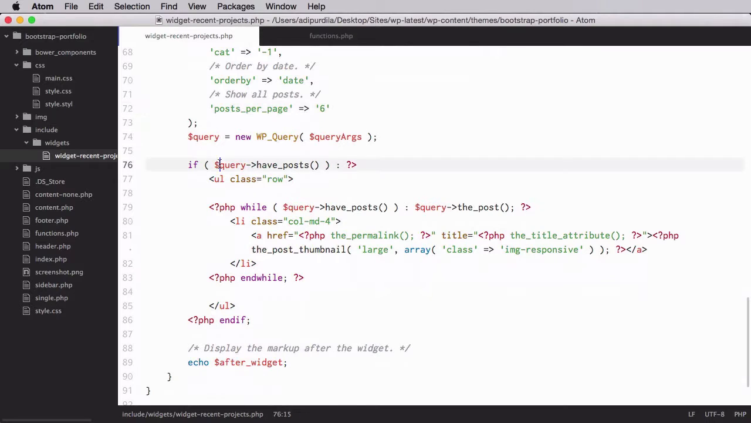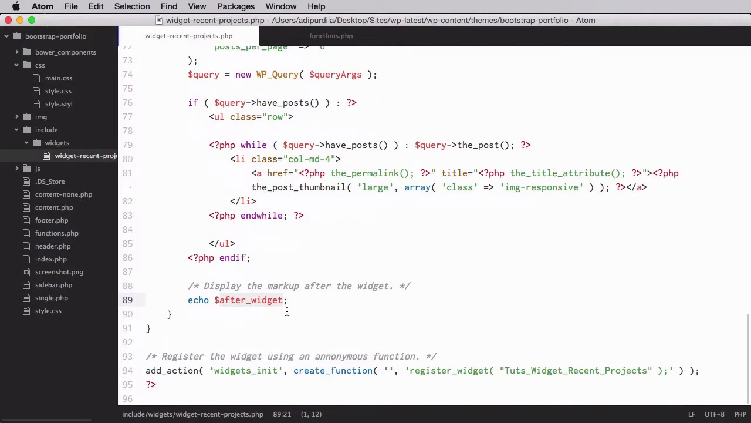Next, if we have posts in our query, we define a row. And by the way, this is the markup that Core used. And then while our query has posts, we load the post. And then we get the post thumbnail large and we make it responsive. We can also get it small here, or thumbnail. I just set it to large for when we are viewing the site on a mobile display. We end the while, we end the if from here, and we display the after widget.